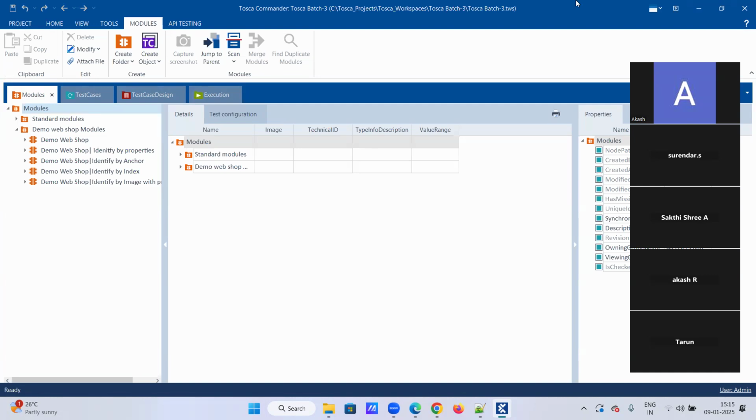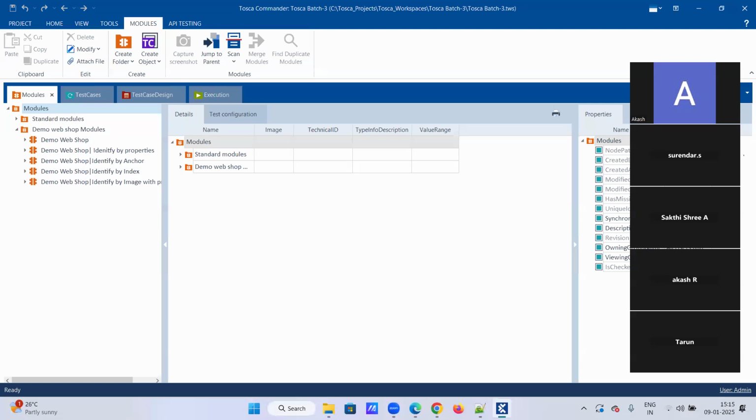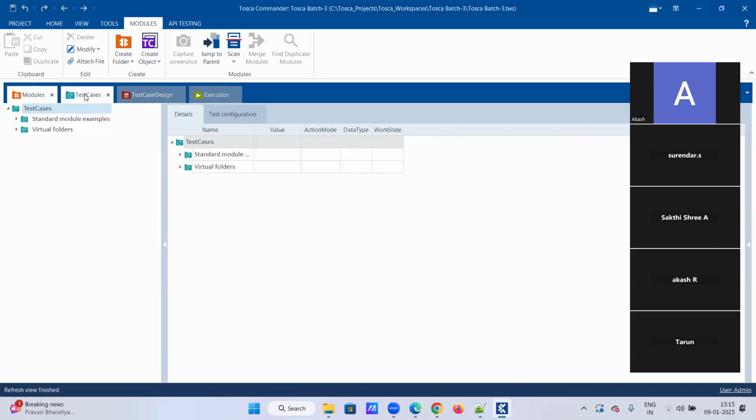So here I'm trying to use whatever the modules. Okay. So I have created a few modules, right? By using these modules, I will create the test cases for them. Till yesterday, we have discussed the module section. Now I will be moving to the test case section.